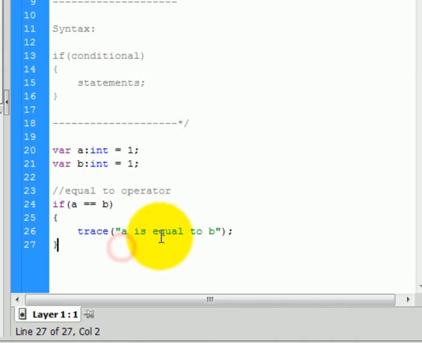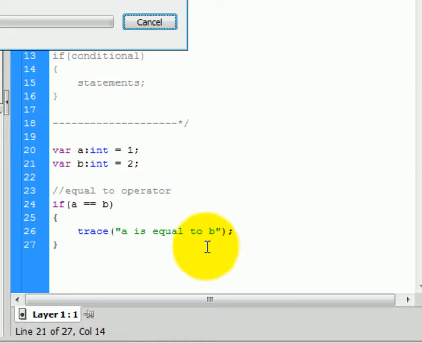Well, what if A doesn't equal B, right? Let's change B to 2. Save. Control Enter to run my program. And we do a little dance while it decides to destroy itself.